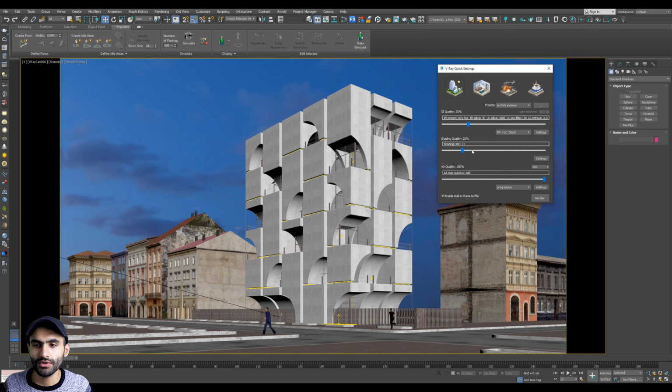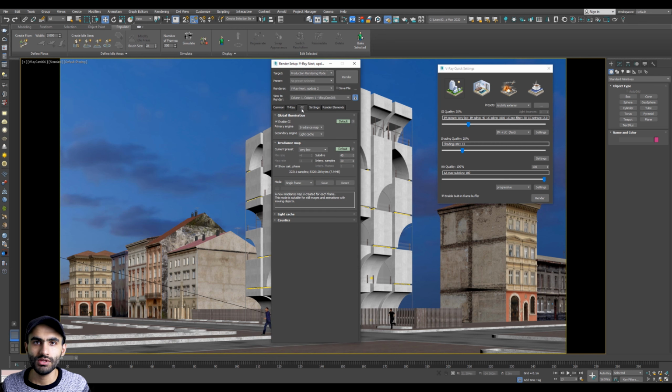And that's it. Of course, this VRay quick setting will affect the original setting. They just made it to make the system easier. It's easier for beginners to use the VRay settings. So if you change anything in the VRay quick setting, it will change automatically in the VRay setting.